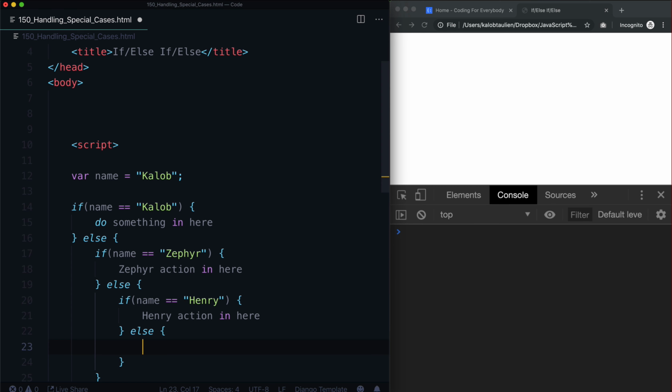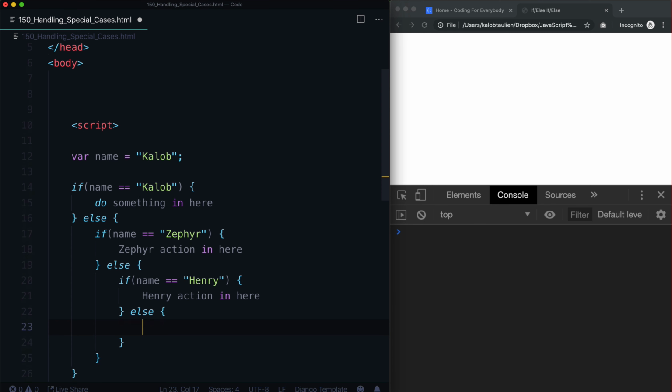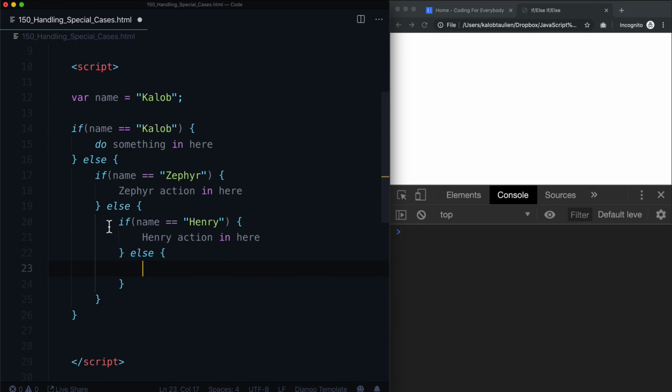Else, well, what if the name is not Caleb, Zephyr, or Henry? And this goes on and on, and it just gets really gross. I mean, even looking at this right now, it sort of seems a little confusing to the naked eye. You just look at it and you go, that's a lot of nesting. And this can go on forever and ever. Luckily, there is a better way to handle this in the world of JavaScript.